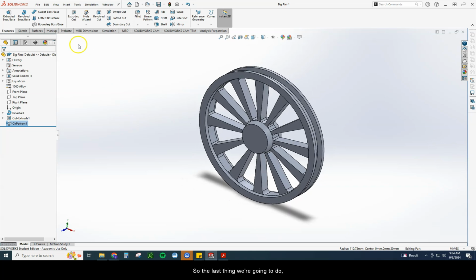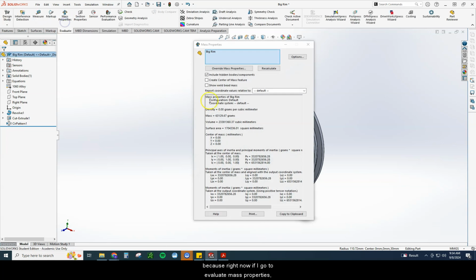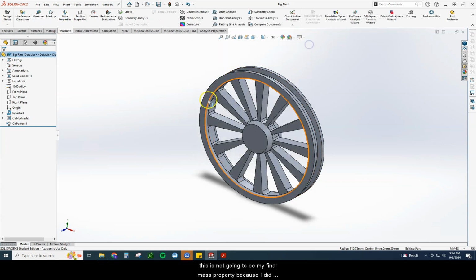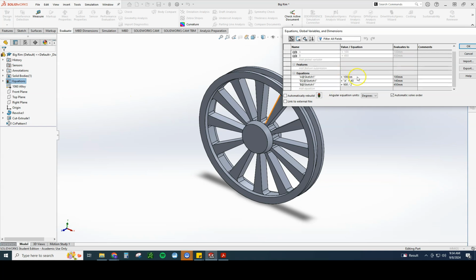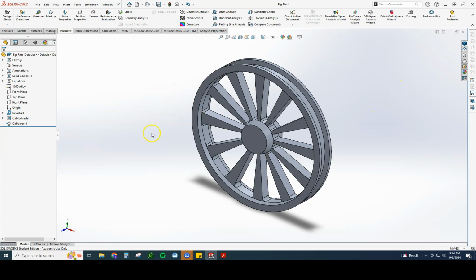So the last thing we're going to do, because right now if I go to evaluate mass properties, this is not going to be my final mass property because I did not change my equations. So again, manage equations. Right now you can see A is 100 and then B is 900 just like it was on my original drawing. I need to change this. I want A to now be 120 and I want B to be 1000. There we go, and you can see this sketch right here, the A plus 40 automatically changed because now it's adding from A. It's going to make this whole thing bigger. Evaluate your mass properties, put in your answer, and let's see how you do on this one.